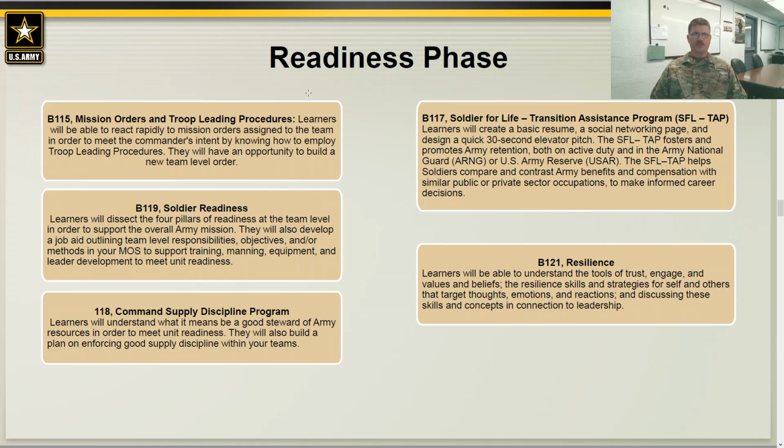The readiness phase will consist of Bravo 115, Mission Orders and Troop Leading Procedures, Bravo 119, Soldier Readiness, Bravo 118, Command Supply Discipline Program, Bravo 117, Soldier for Life Transition Assistance Program, otherwise known as SFL TAP, and Bravo 121, Resilience.